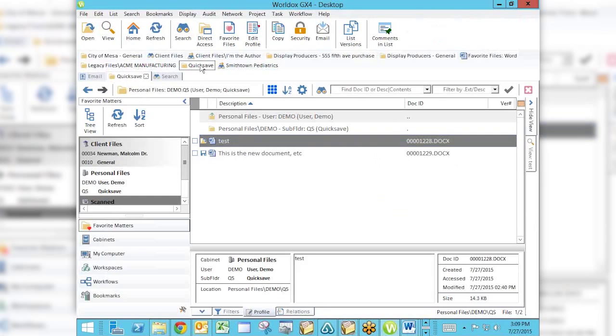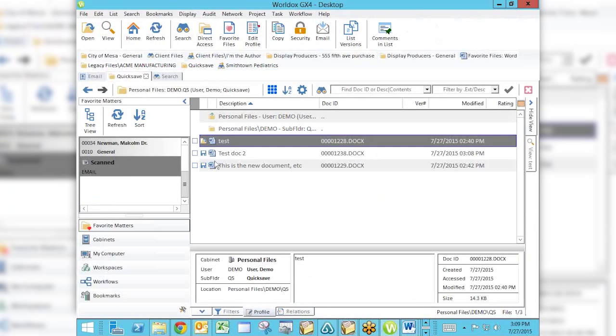Oh, you've already got it open. Okay. There's our QuickSave. These are all the documents that we've saved in there. You can see my test doc too. And the description of the document is going to take those first few lines or first few words that I have in that document and give that as the description.